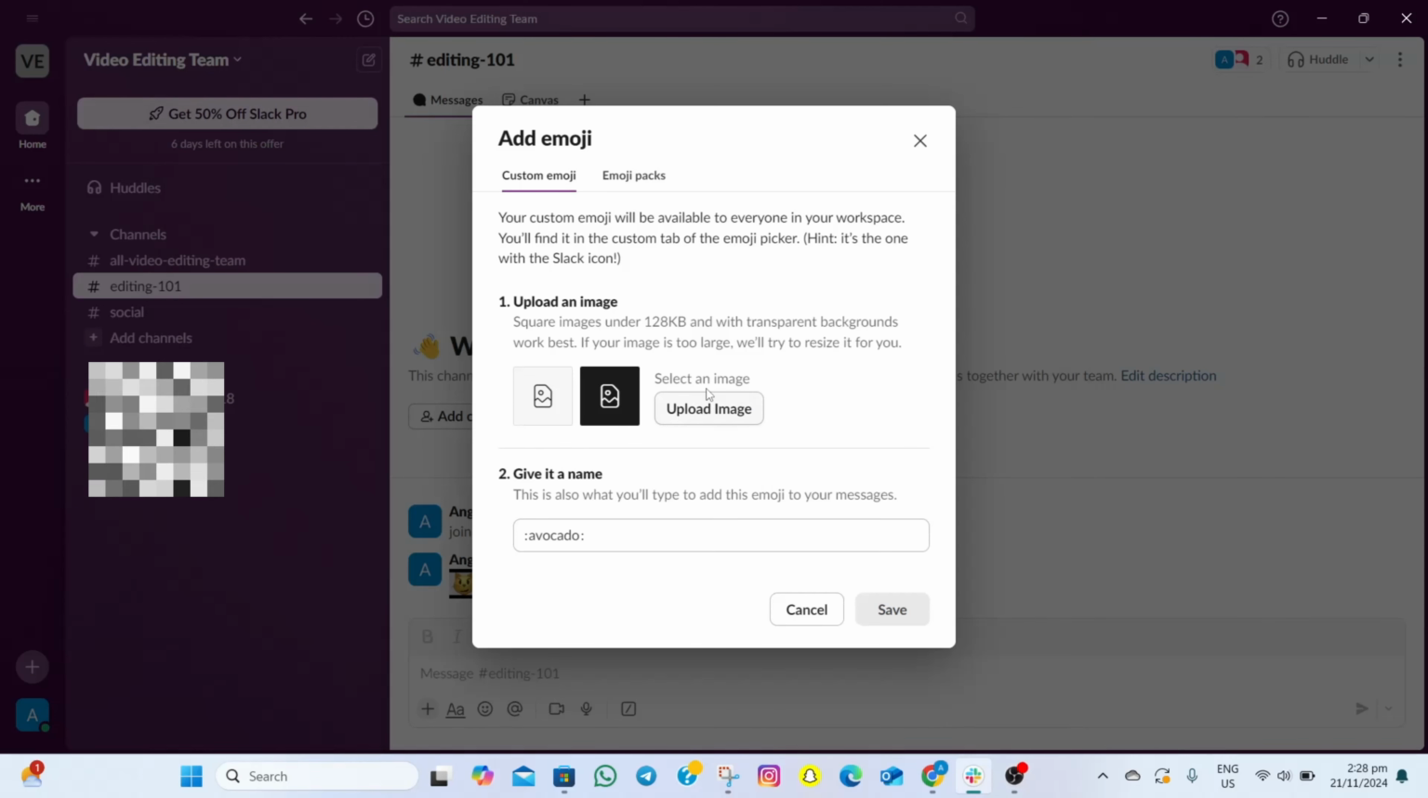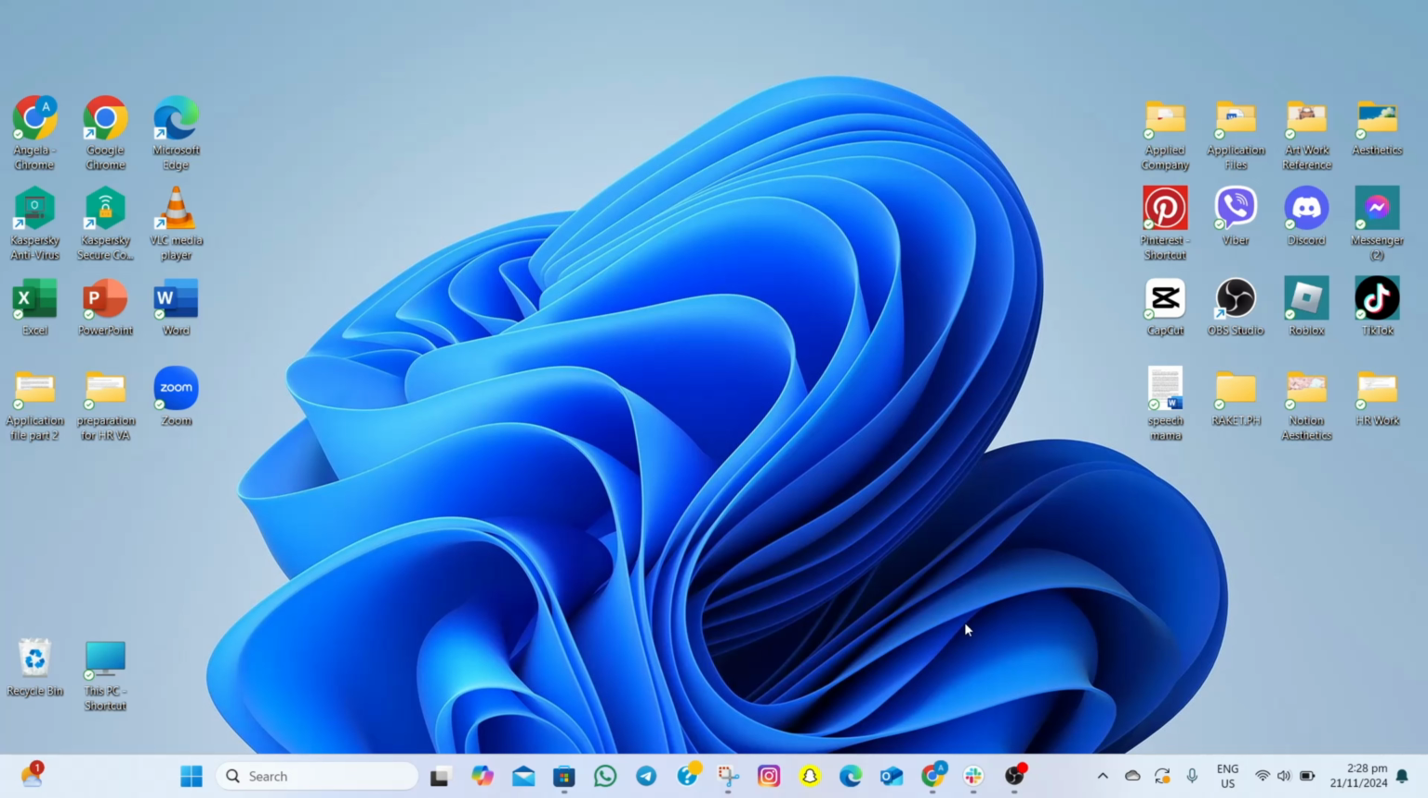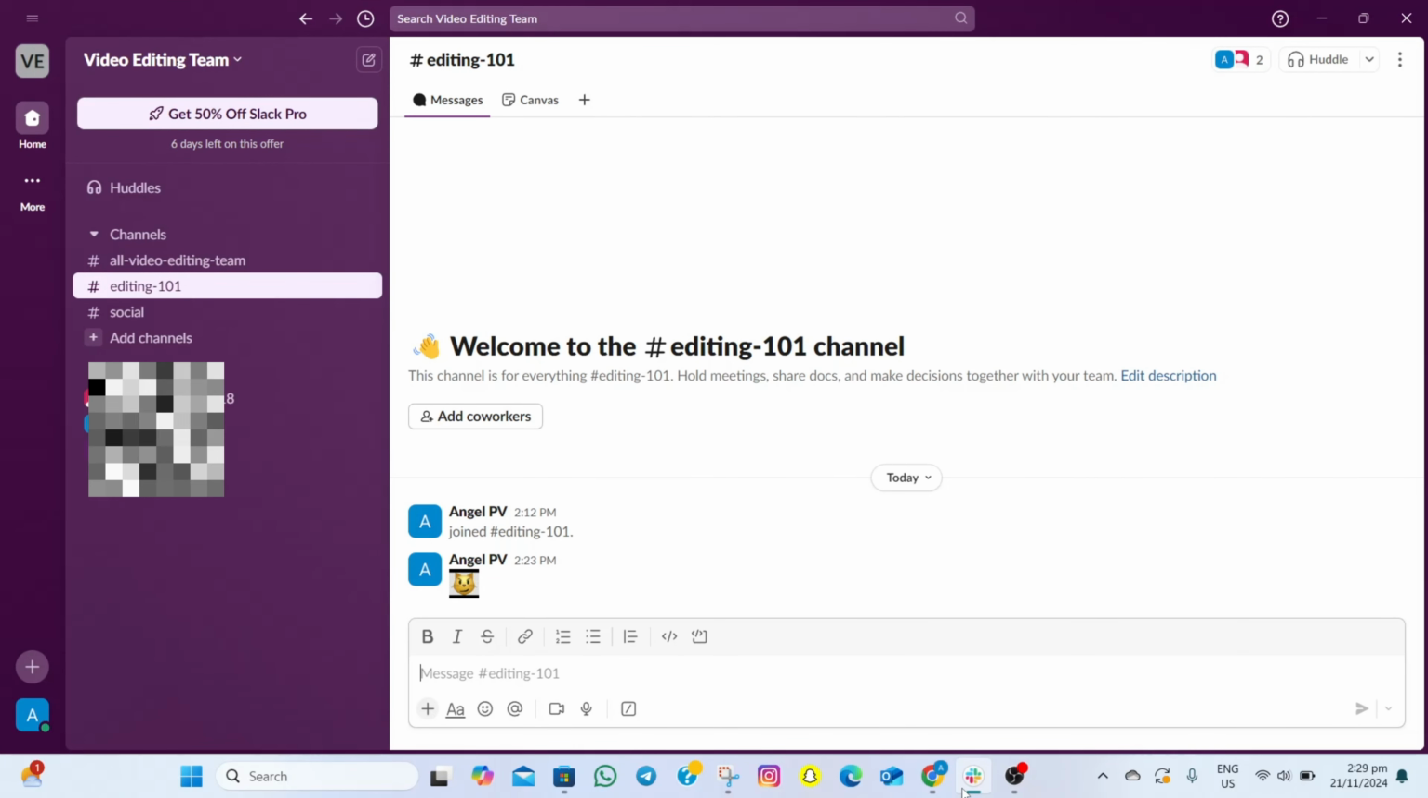How to create or add custom emojis in Slack. So to start, we'll have to open our Slack account. To do that, you can either open your account through your browser or simply open your Slack application. Once you open your account, simply select the channel where you want to create or add custom emojis.